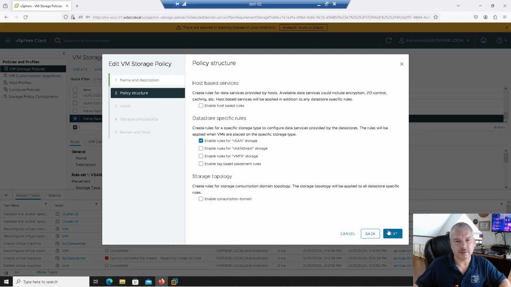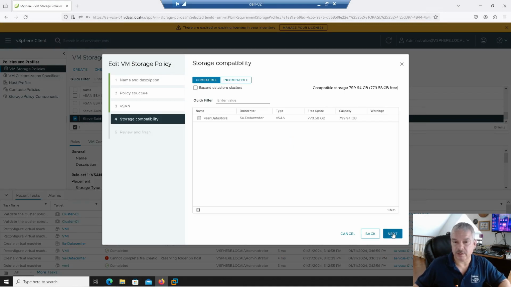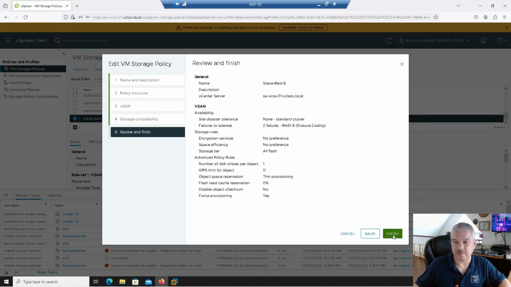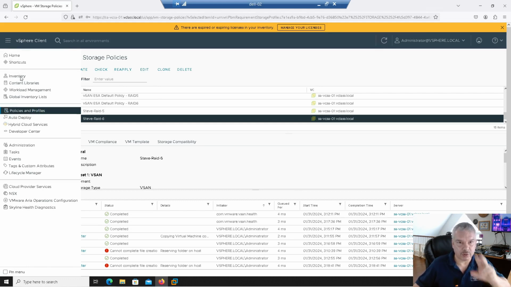We'll go next, advanced, force provisioning. I'm going to turn that on. I'm going to go next. Notice the vSAN data store is compatible with it. Next, finish. Now, let's try this out. Let's create a new VM. There's 2 things I want to show you, then we're pretty much done, okay?